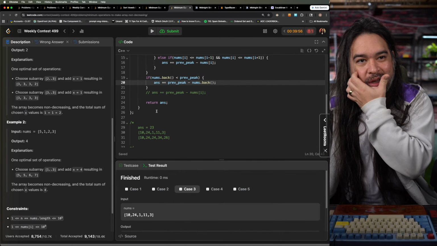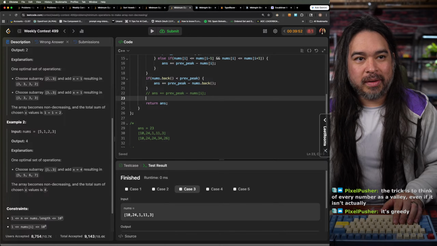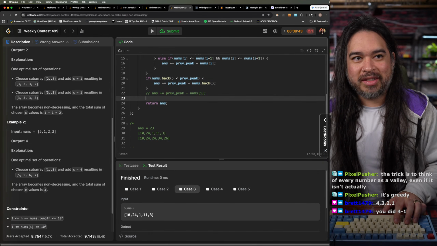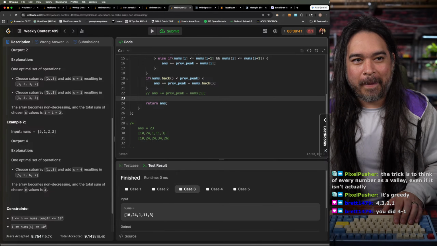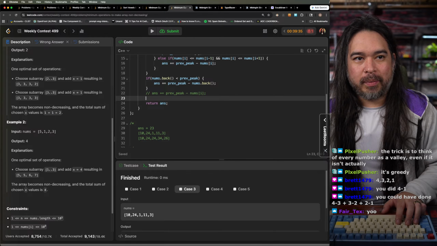It looks like you tried to optimize it when you didn't need to look at pixel example. Try catch development. Did I say what's up? I don't even remember. You did 4 minus 1. You could have done 4 minus 3 plus 3 minus 2 plus 2 minus 1.